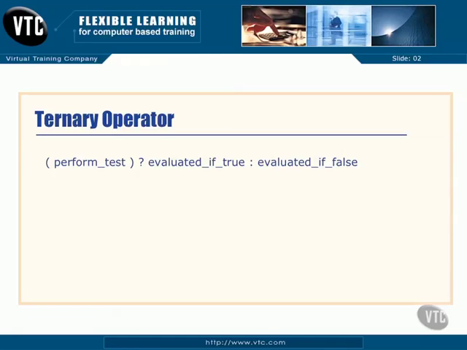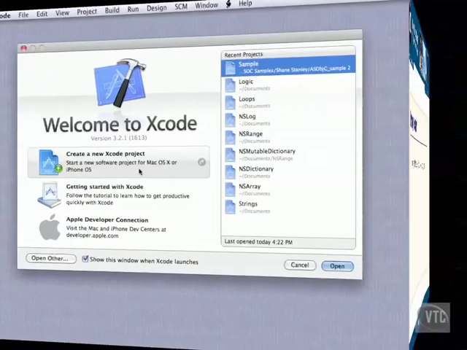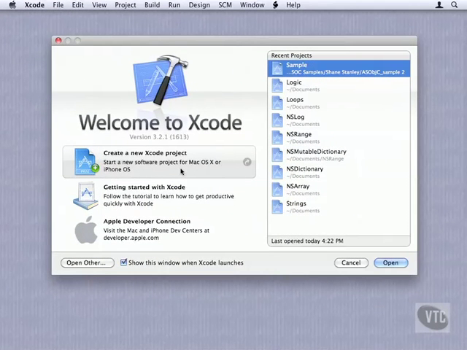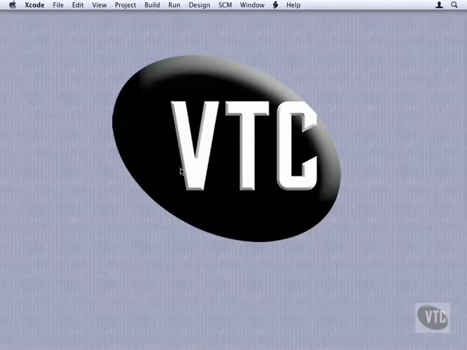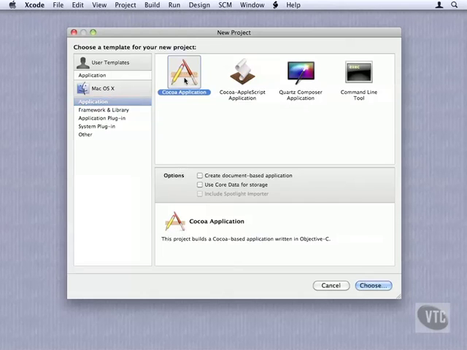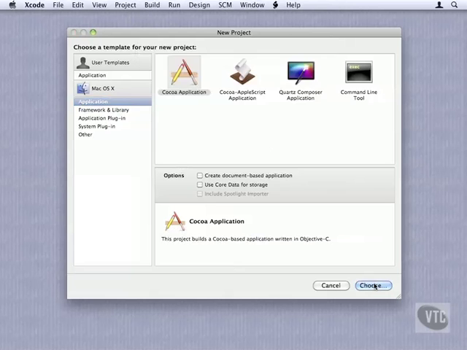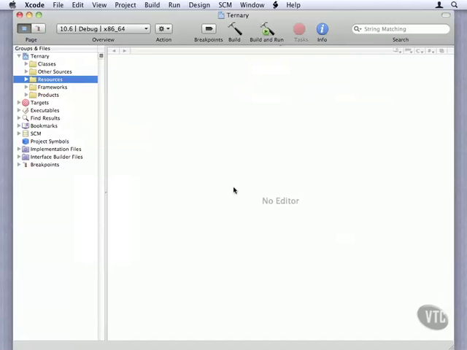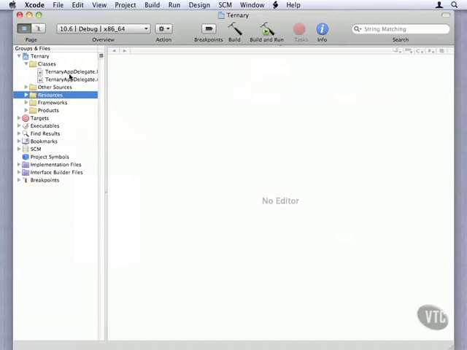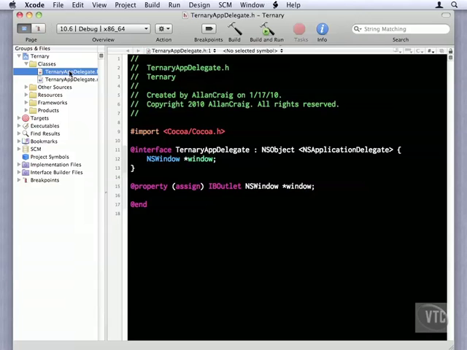Let's see some examples in Xcode. Launch Xcode and create a new project. We're going to choose Cocoa Application and name this one Ternary. When the window opens up, go ahead and toggle open your Classes folder under Groups and Files and choose the Ternary App Delegate H file.